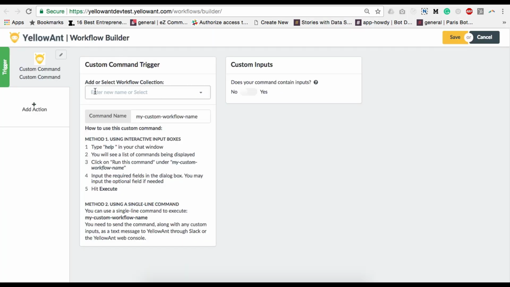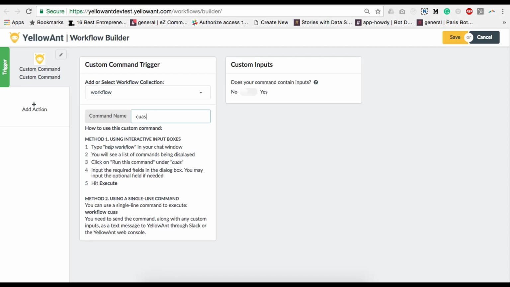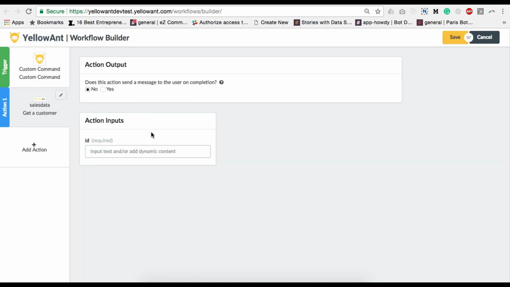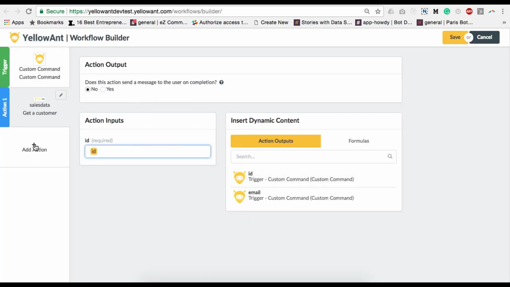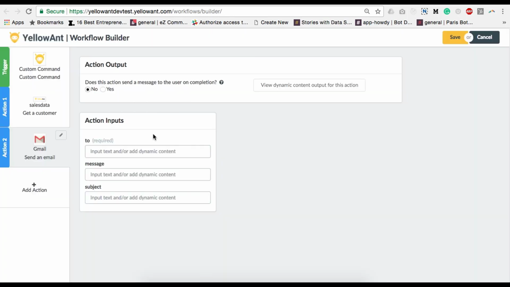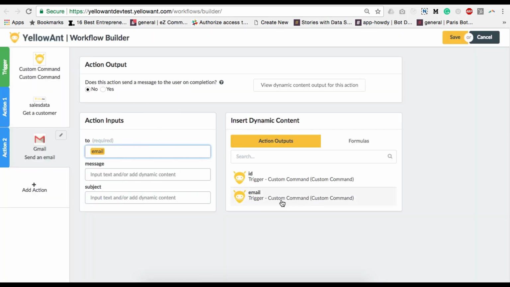again, the workflow, customer to mail, takes the ID of the customer and the email to send the data to. The first step is it goes to sales data and gets the customer based on the ID that we input, and then it goes to email and sends a mail to this email address.